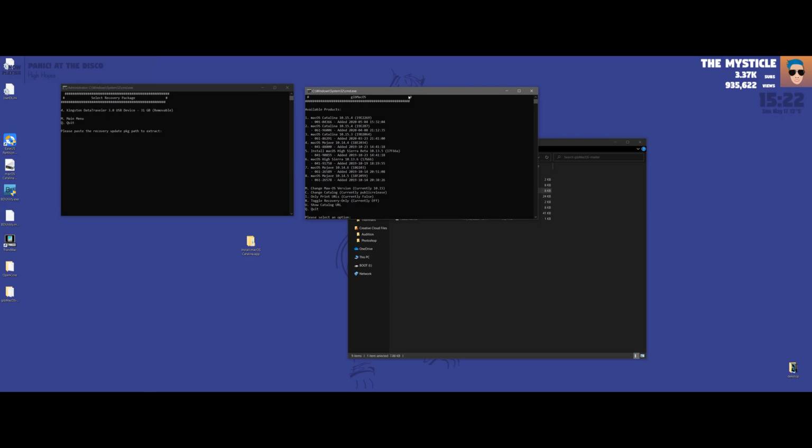Okay, once you've done that, right-click on Give macOS and go Run as Administrator. Now you're going to get a list of different releases that you can download. We are going to download the latest one, so we'll select option 1 and press Enter. That's going to download the files you need to create the USB drive.